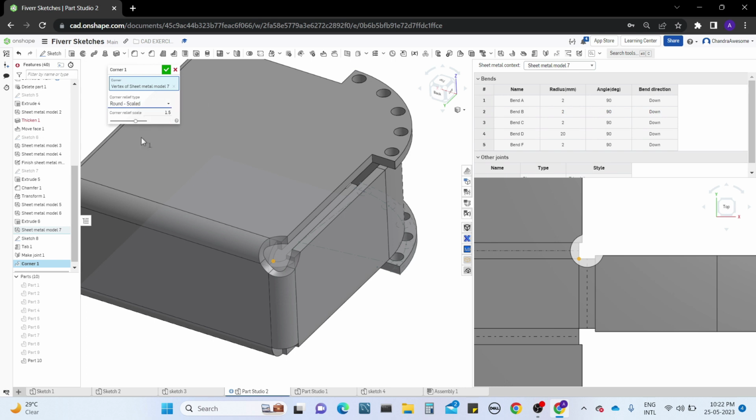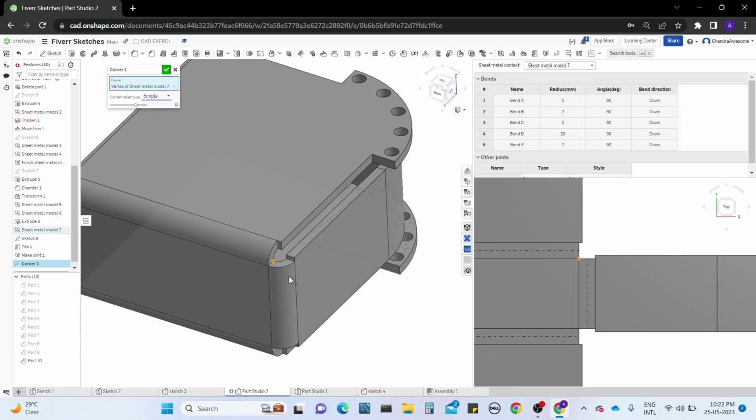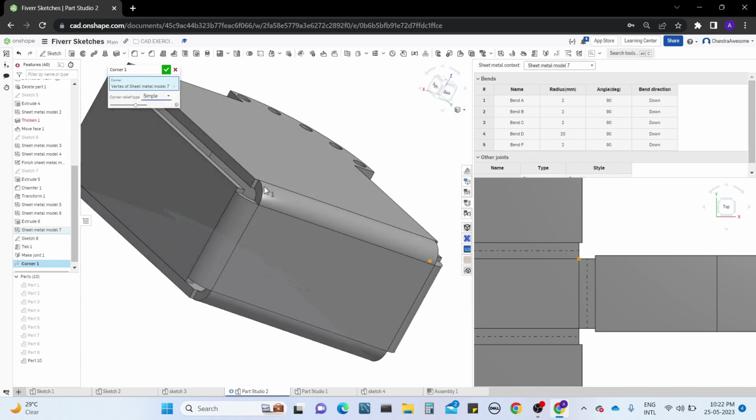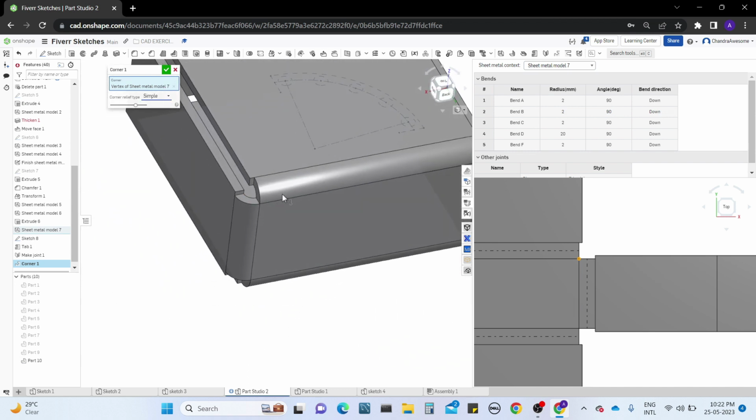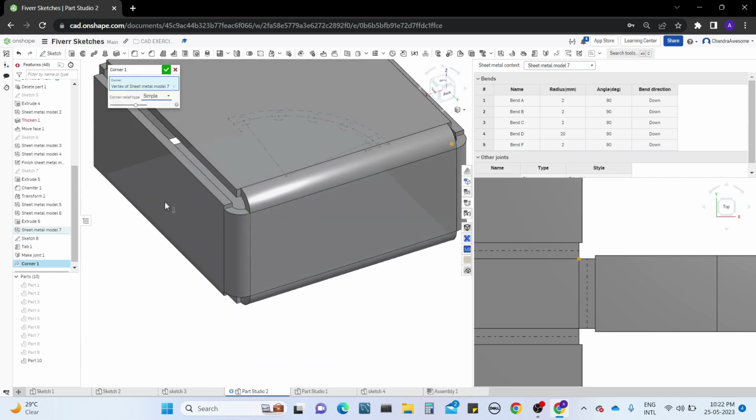And we have round scale. Scale will maintain some offset distance. Okay, and we have close. This is how close works. And we have simple. This is the simple one, and the closure should be like a closed corner. It should be like it does not have any bends.